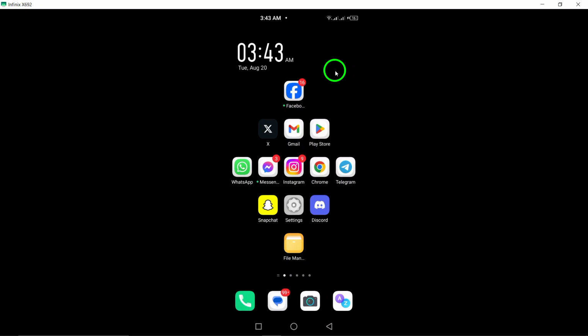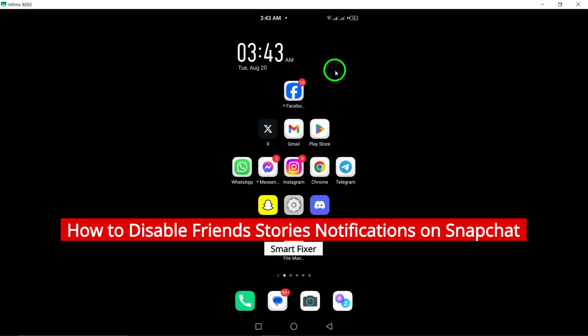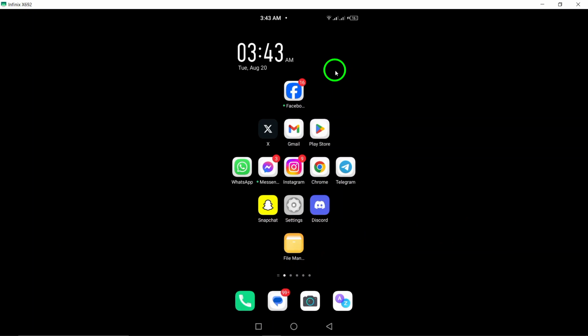Welcome. If you're looking to enjoy your Snapchat experience without the constant ping of friends' stories notifications, you've come to the right place. In this quick tutorial, we'll walk you through the steps to disable notifications for friends' stories on your Android device. Let's get started.